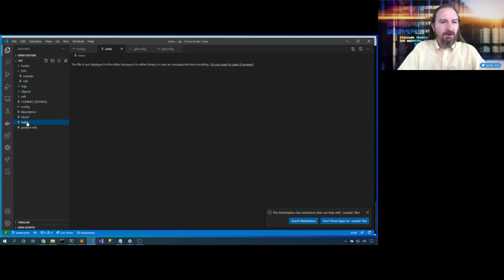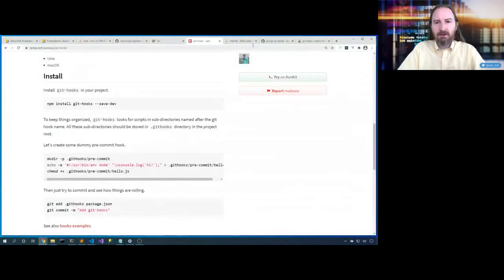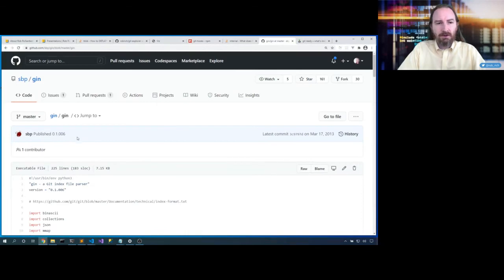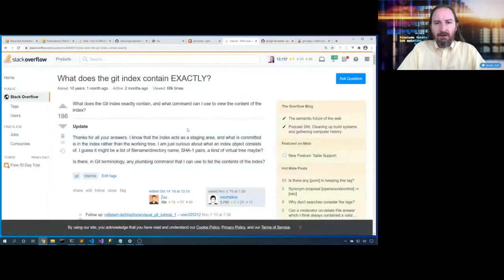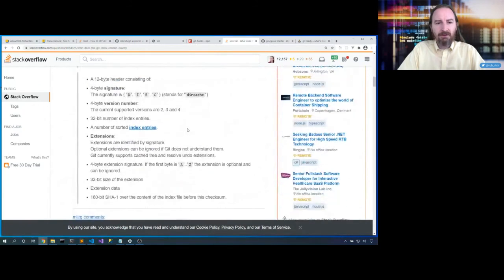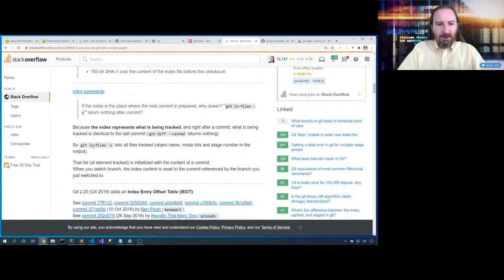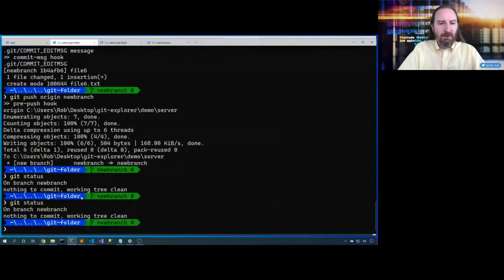Here's another configuration file. Now this is a binary file, and it's kind of a mess. If we were to look through this, there is a program here called Gin that is able to parse this index file. And here's a great Stack Overflow post that talks exactly about how this index file is built. Yeah, the takeaway that I got as well is git ls-files --stage is actually a better way to browse it.